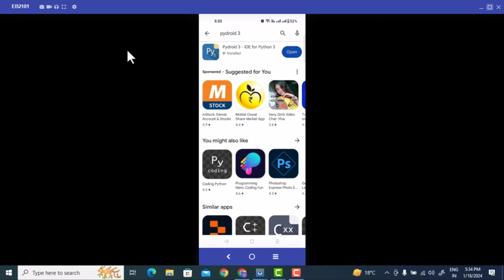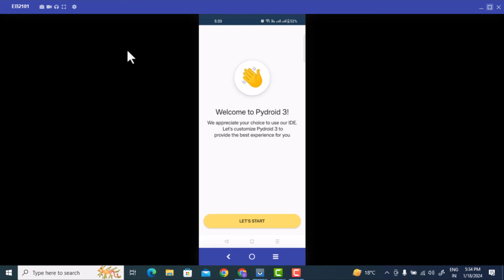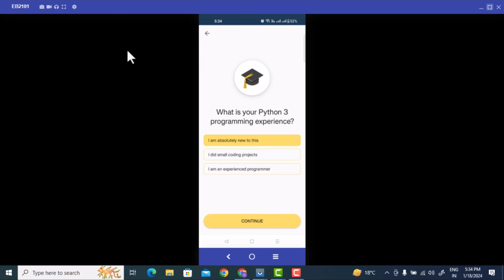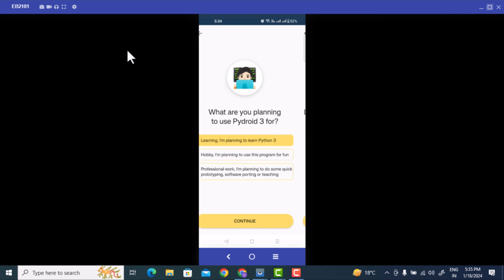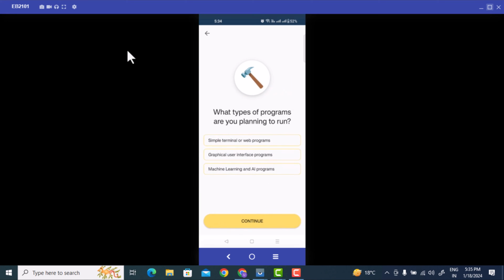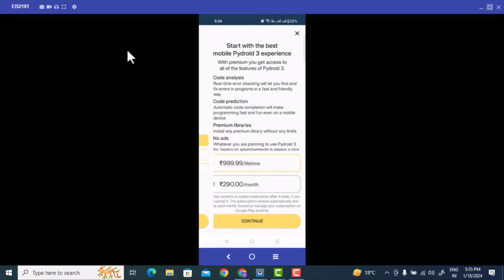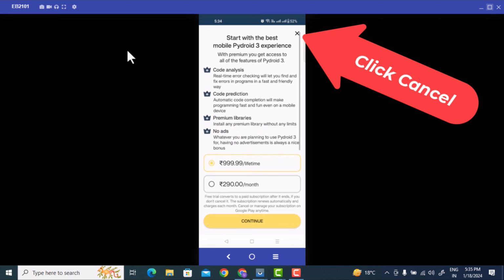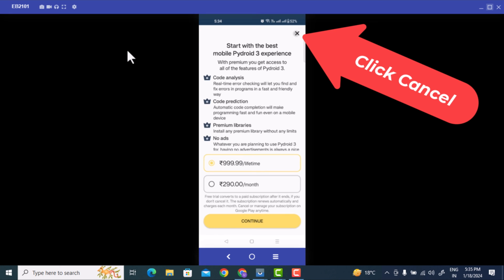I will click on open. Now I will click on let us start. I will click I am new, absolutely new to this. Click continue. I am planning to learn Python 3. Continue. I will not click anyone among these three. I will click continue. Then I will click on simple terminal or web programs. Click continue. Then I will use a free version, so I will cut this.